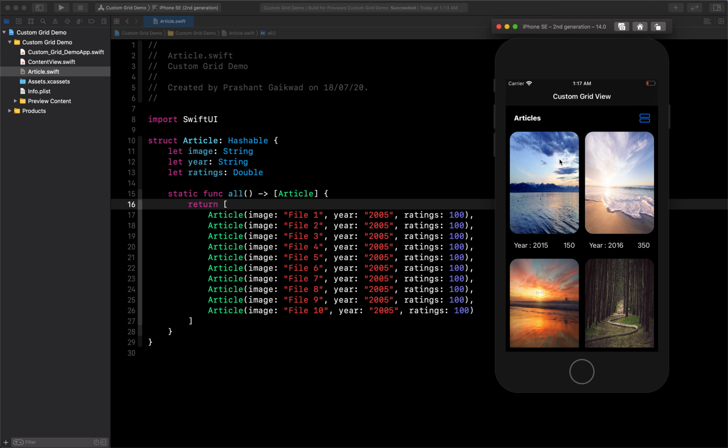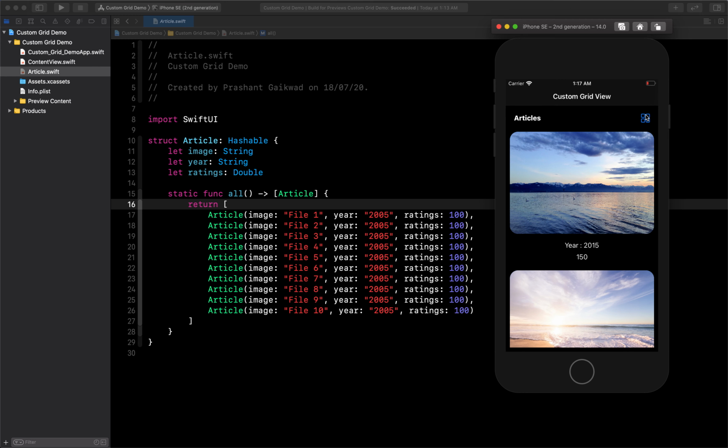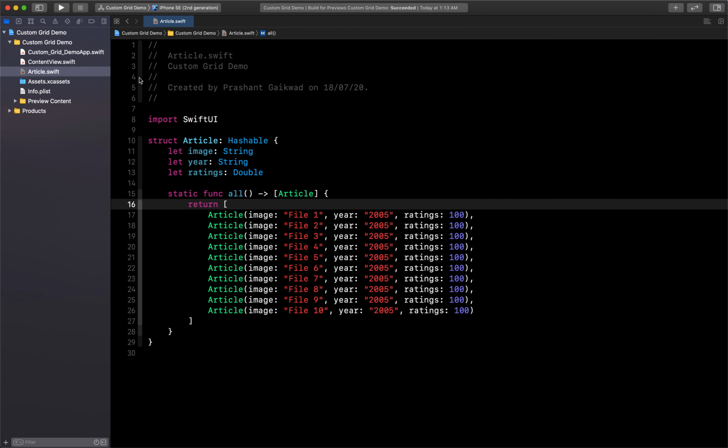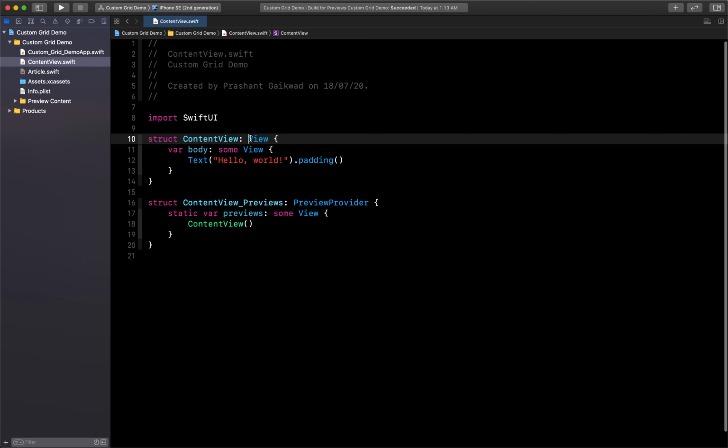Currently you can see our grid view is of two types. One where we are showing two columns. That time the image is at the top and year and ratings are at the bottom, and in the second part again it's the same, but this time the width is increased. So let's see how we can handle that condition here.